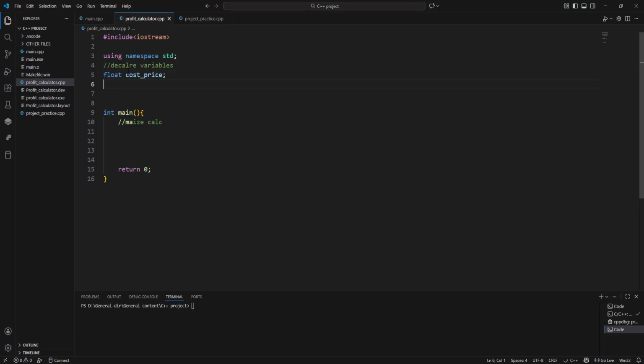So why am I declaring them from here? When I'm declaring them from here, they will be accessed only locally in this function. However, I want them to be accessed elsewhere. So you declare them after the hash iostream statement. So I'll declare the first variable. Actually, let me indent this.